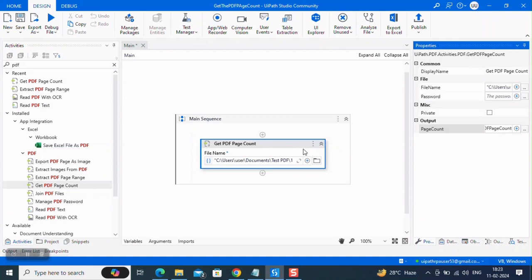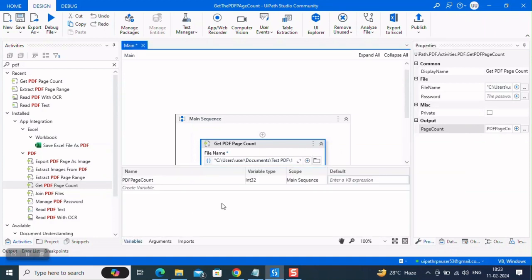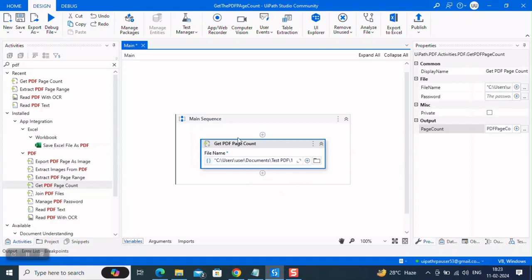Okay. Now, once you assign this name, if you come to your variables panel and see, it has automatically created it as an integer data type because a page number is always an integer, isn't it? And that is why UiPath automatically creates it under Int32, which means integer data type. Now let us rename this activity, Get PDF Page Count, trying to retrieve the count of pages.